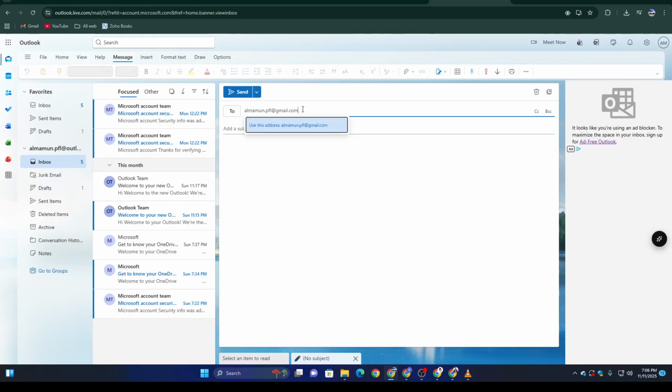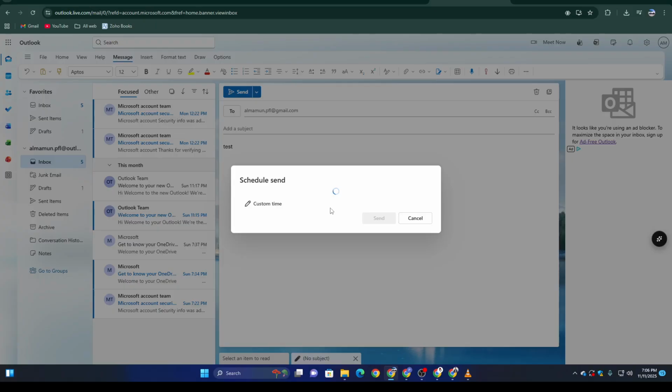Here's the fun part. Instead of clicking Send, hit the small arrow next to the Send button and choose Schedule Send. A calendar and time picker will pop up. Use this to select the exact date and time you want your email to be delivered. This is super handy if your recipient is in a different time zone or if you want your email to land during business hours. Once you've chosen your time, click Send.